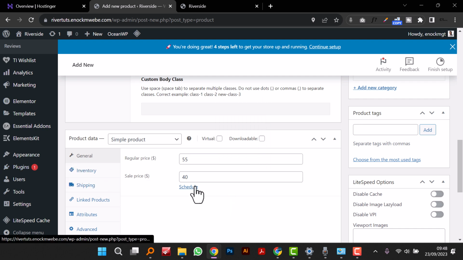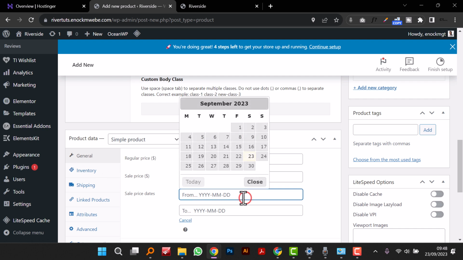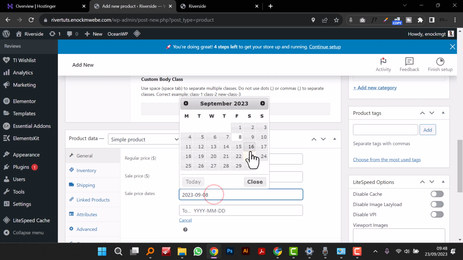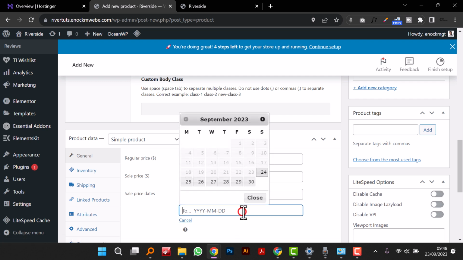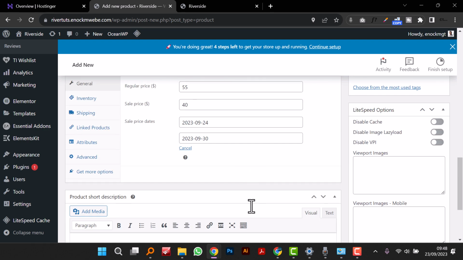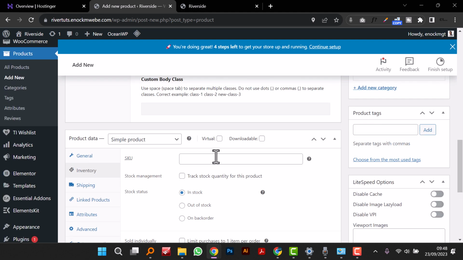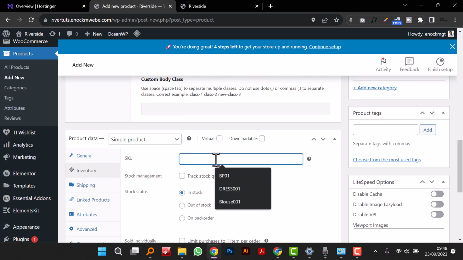Yes. Then you can schedule this sale. For example, let it start on the 8th. No, let's start on the 24th, and it ends on the 30th at the end of the month. Then you can add stuff like the inventory, for example the stock keeping unit number, and this helps you to track how much inventory is left, how much stock is left, things like that.